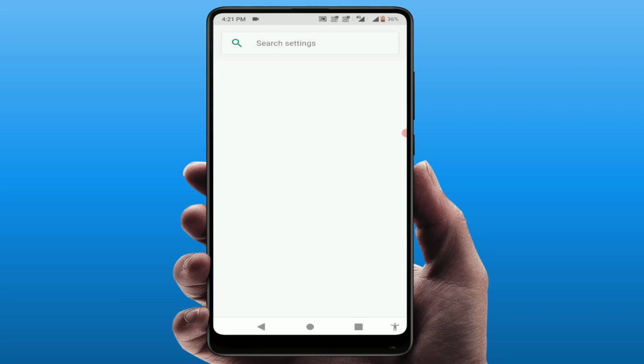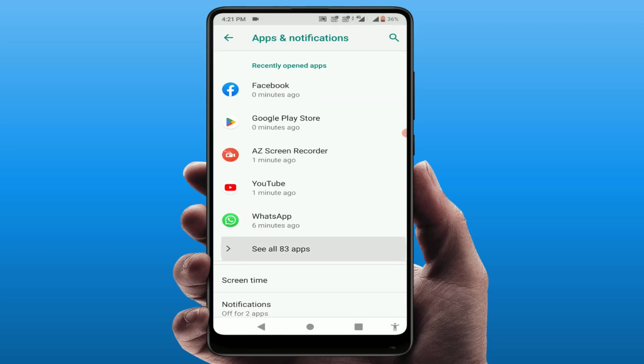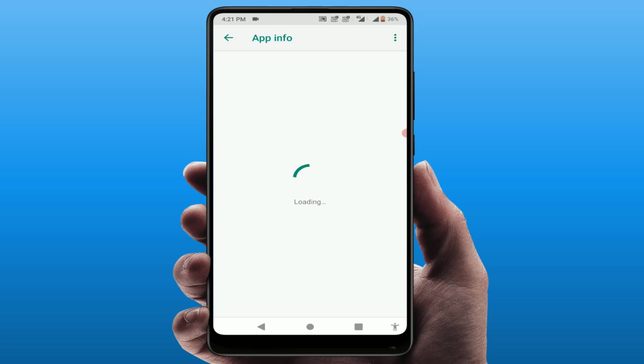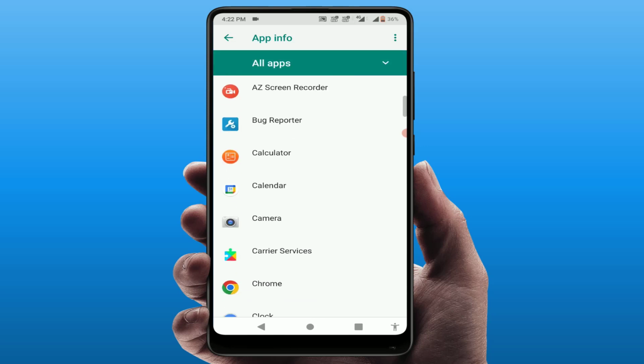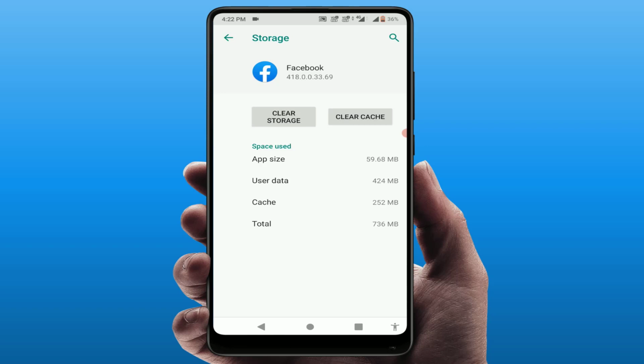In case you are still facing the same problem, now what you need to do, you need to open your phone settings like this, and in the phone settings go to apps and notifications and go to all apps. In the application manager, from here guys, you need to find the Facebook app. Okay, so Facebook app is here, open it, go to storage, clear the cache. You don't need to clear the storage. If you are clearing the storage guys, remember one thing, after the storage is cleared, you will lose everything, every setting of your Facebook app. So do it at your own risk.